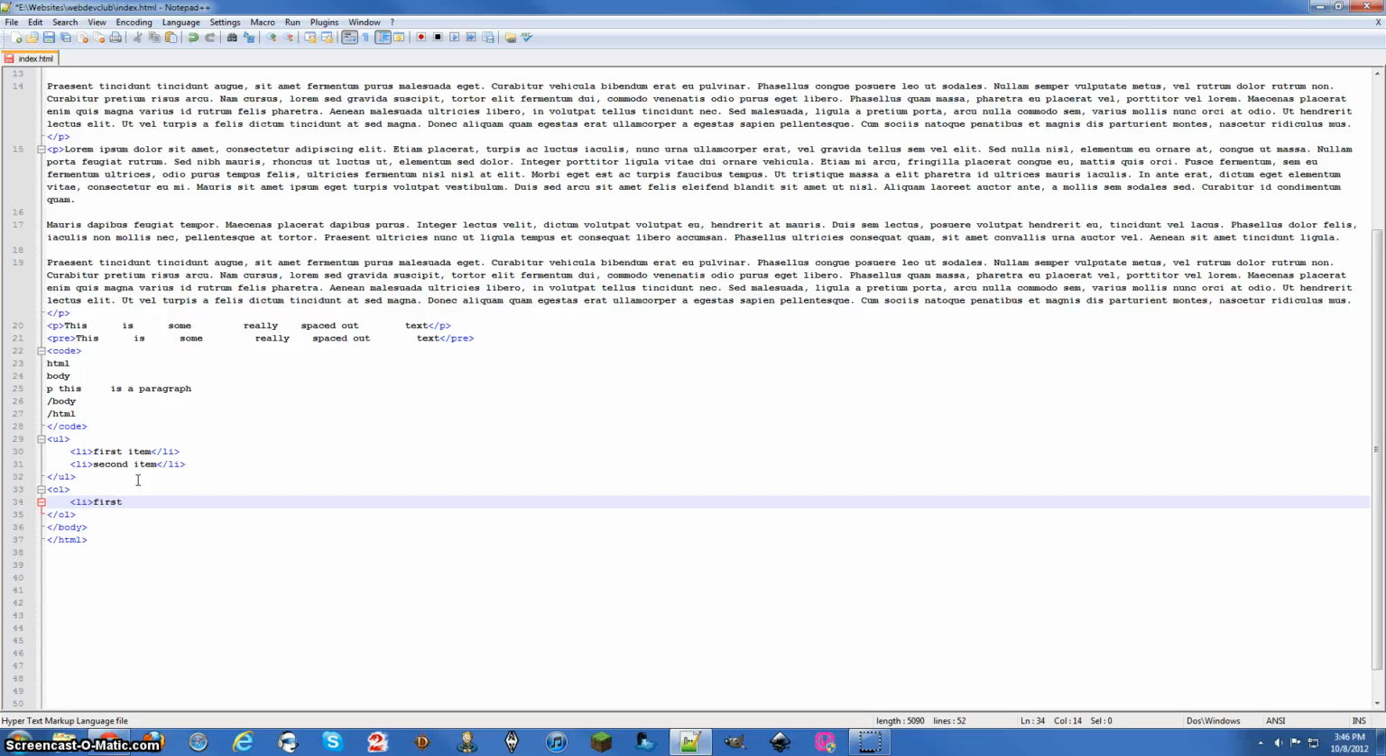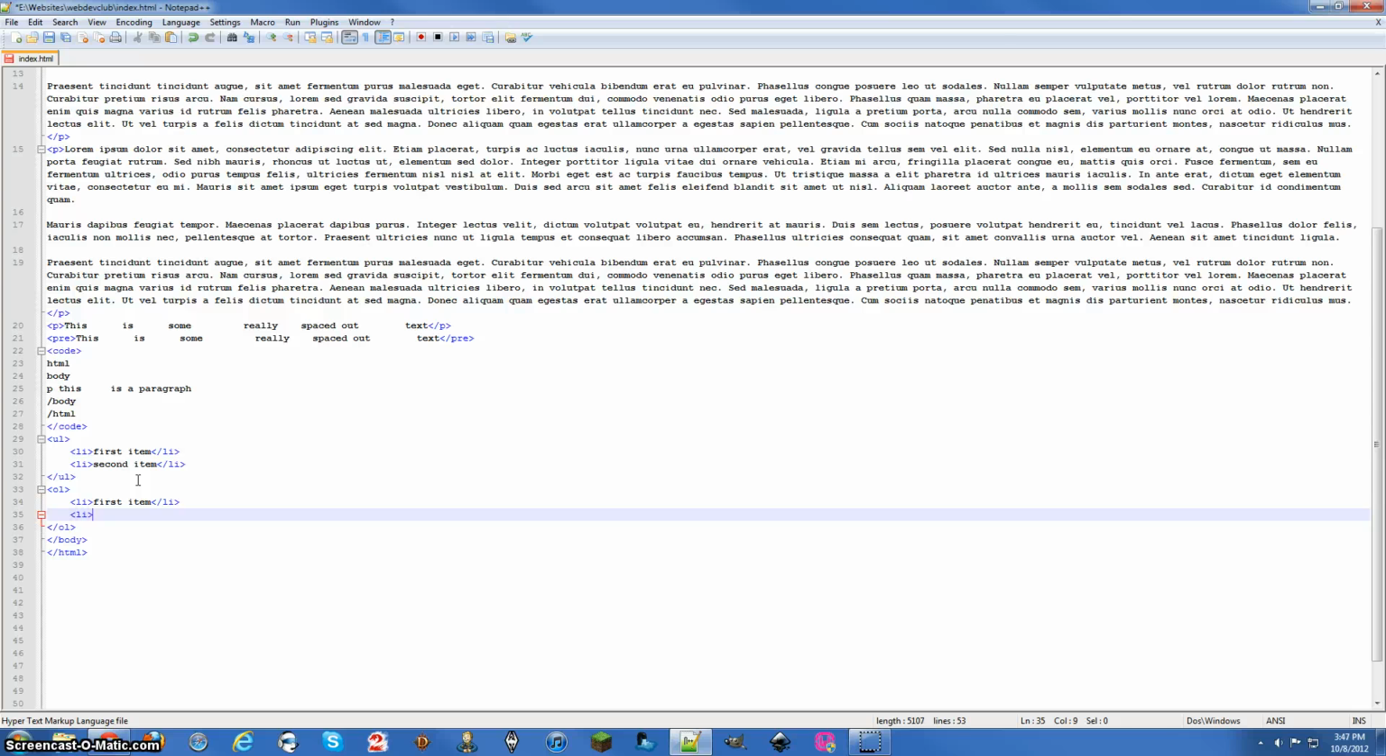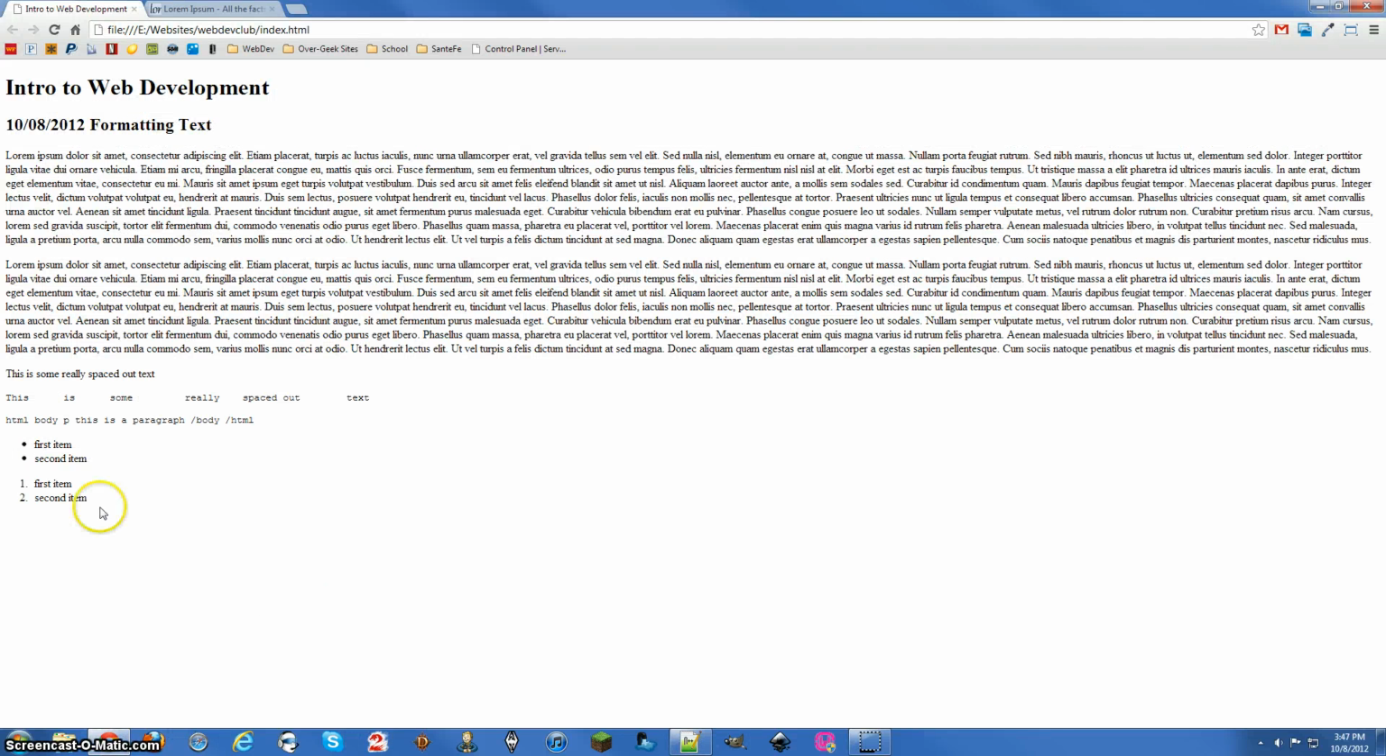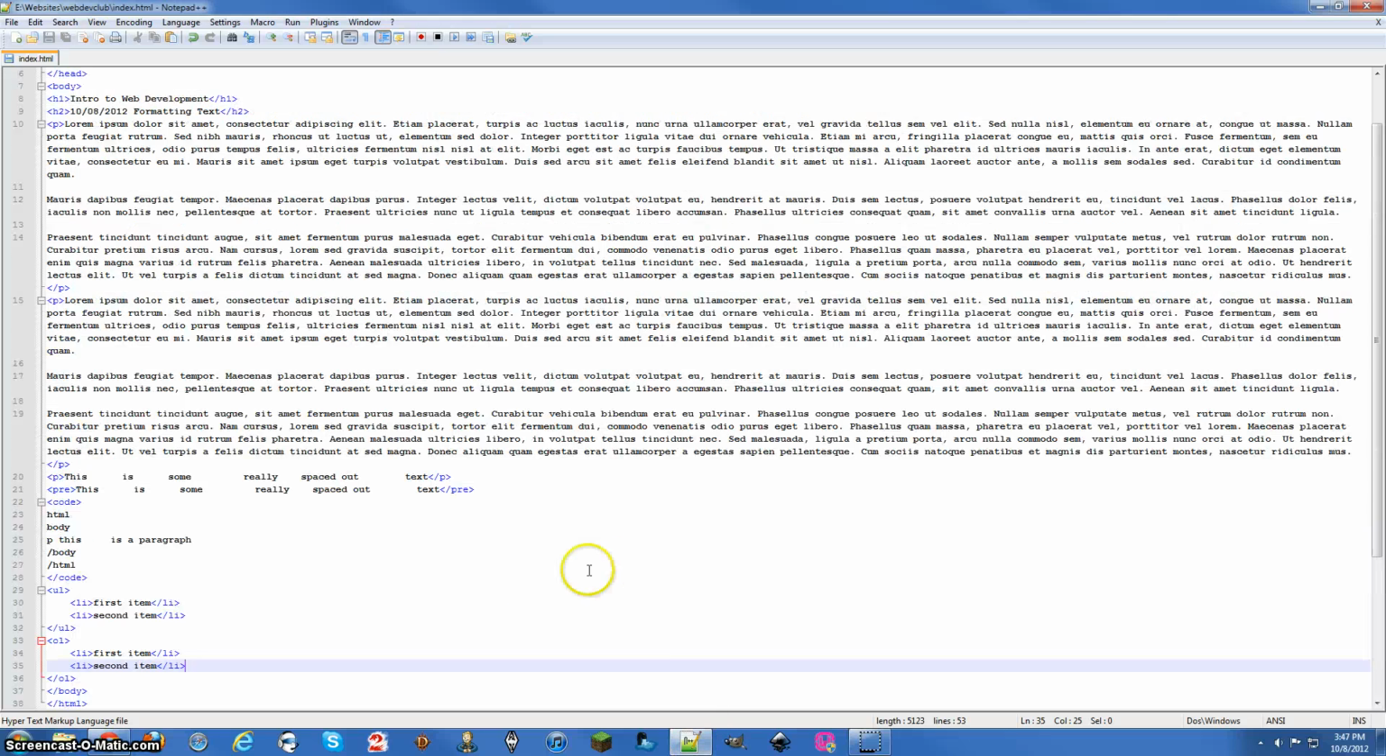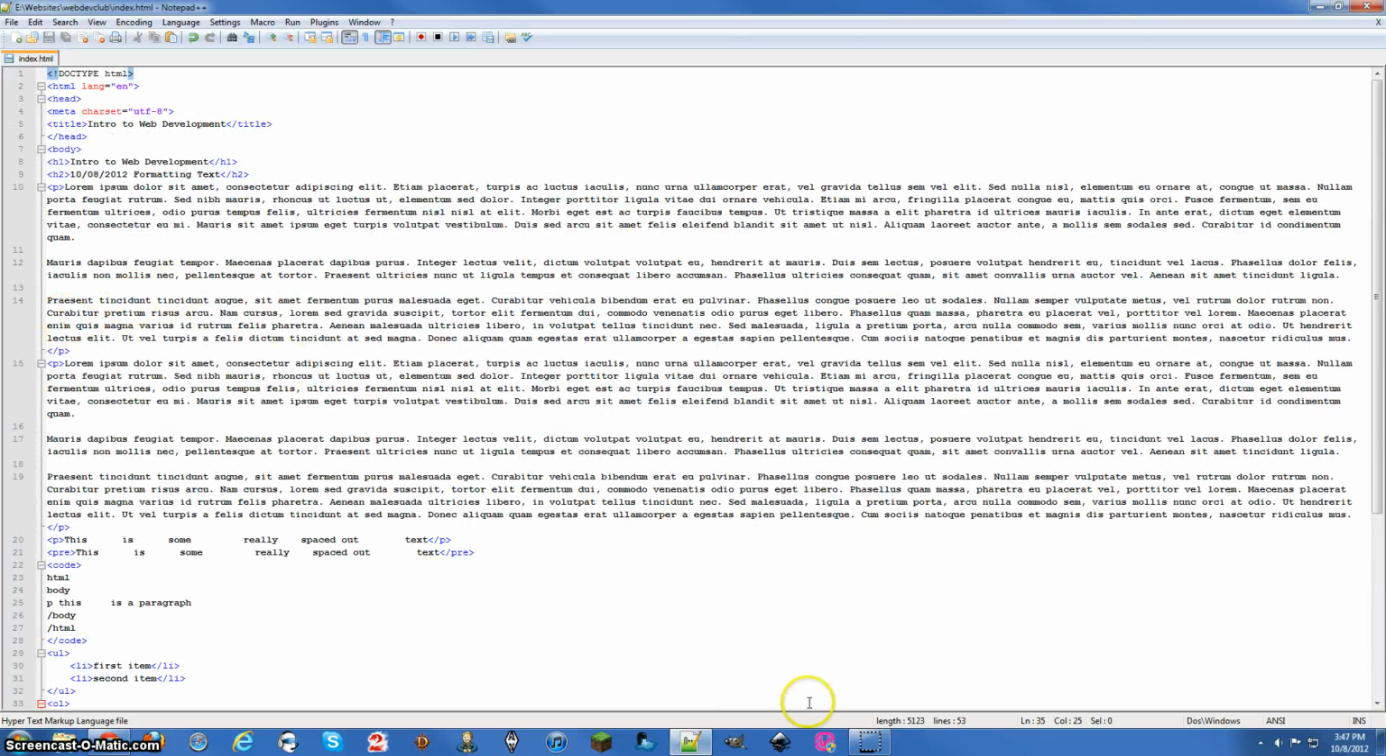But with this one, when I write first item and second item, it's going to render differently in our browser. So now we have an ordered list. Instead of bullets, we have a number 1 and a number 2. And that's how an unordered list and an ordered list work. And that about covers all of our basic formatting text.